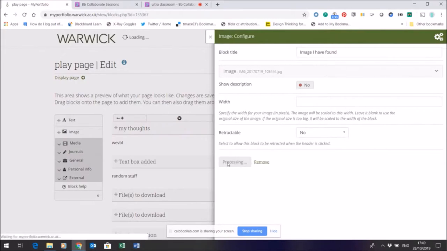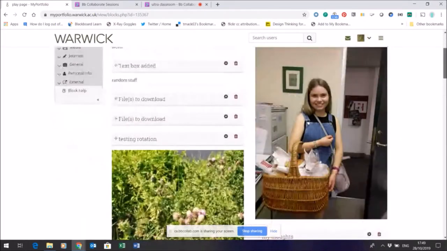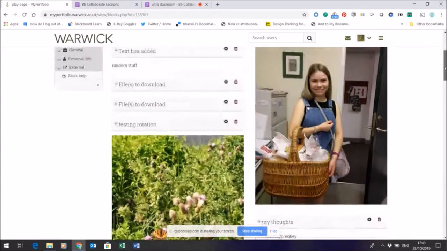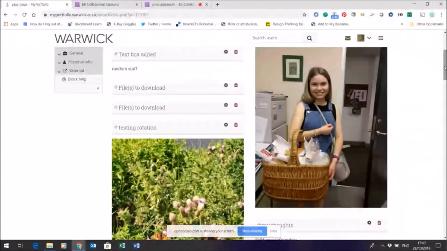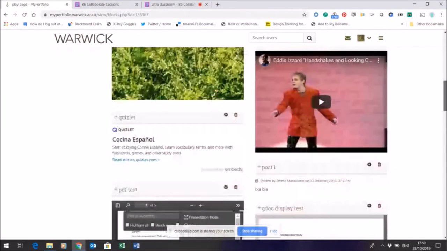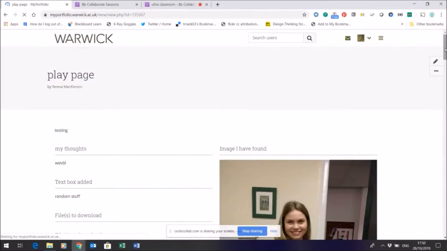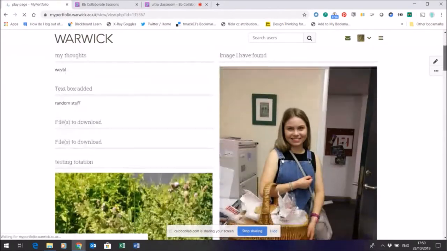When you add an image to Mahara, it will check with you that actually the image that you want to use, you have the rights to use. And you will have to tick that copyright notice in order to use it. So there's a lovely picture of Grace that I've just found and added. And again, if I come to the bottom of the page, click Display Page, I can very quickly see what I've added.